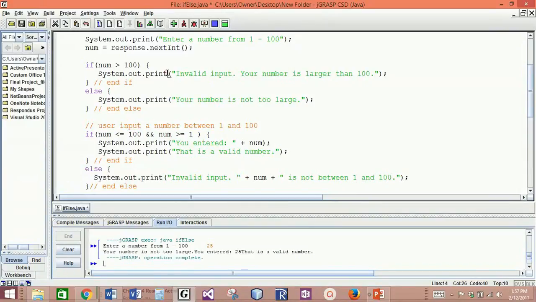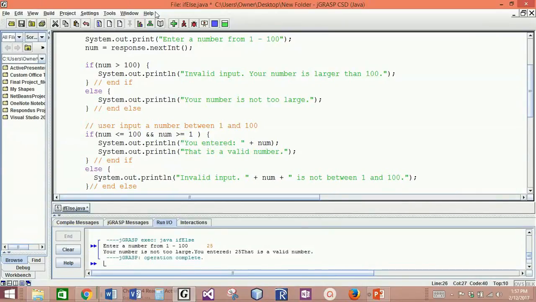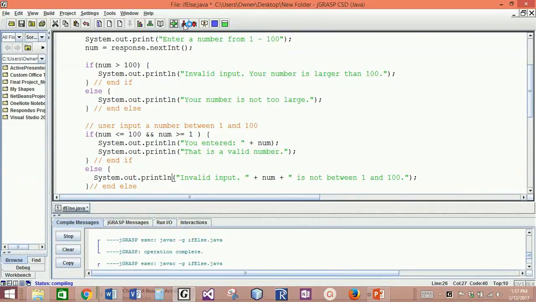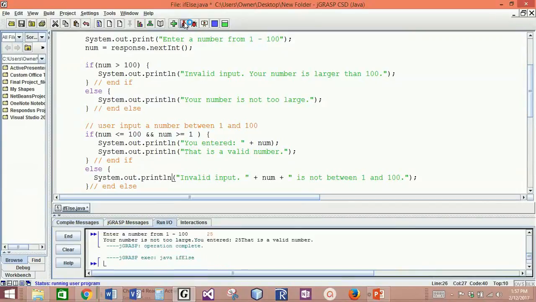So I'm going to change my print statements to println so that I can force a couple of lines between each one of the individual inputs. I'm going to change all of my System.out.print to System.out.println. I'm going to run it one more time just to see if I have a prettier user interface this time.